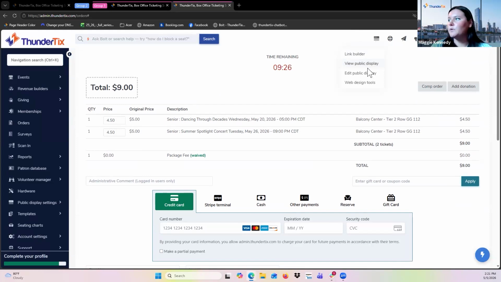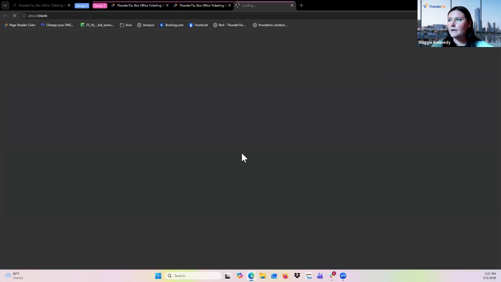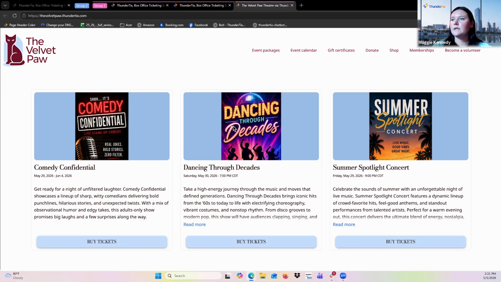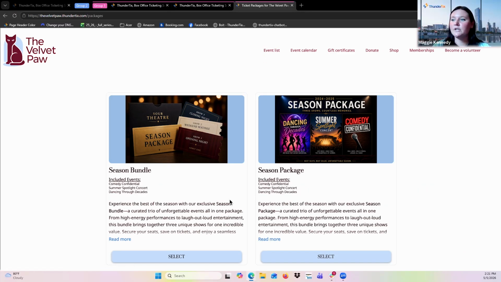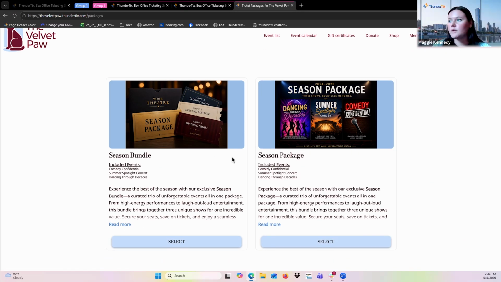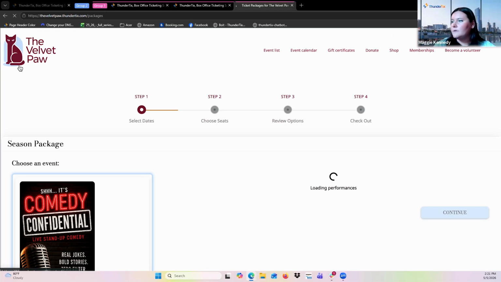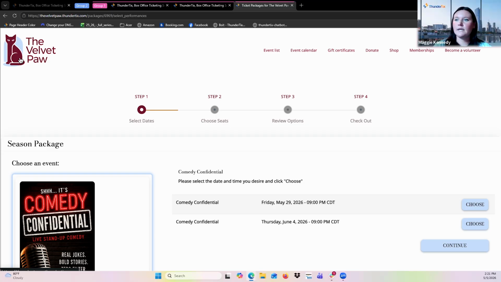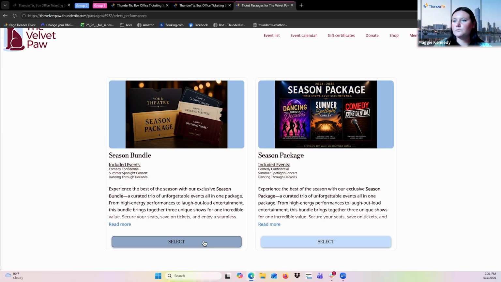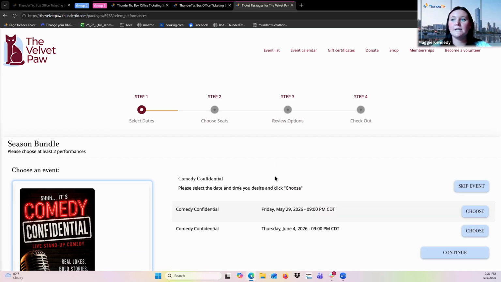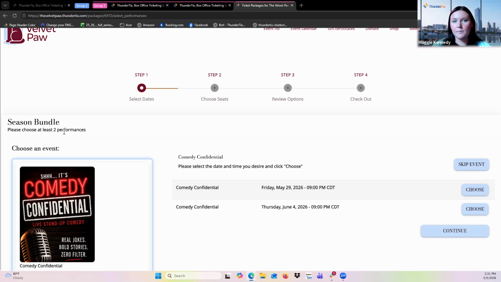Again, we'll just do a really quick run through of the public facing view. Again, if I go back to my event packages, you can see when you have 2 packages or more, they'll show up similar to how your events index page shows up. And we have this one. So again, oops, that's the wrong one. So you'll see it says, please choose at least 2 performances. It's going to guide them. You have to pick X amount.